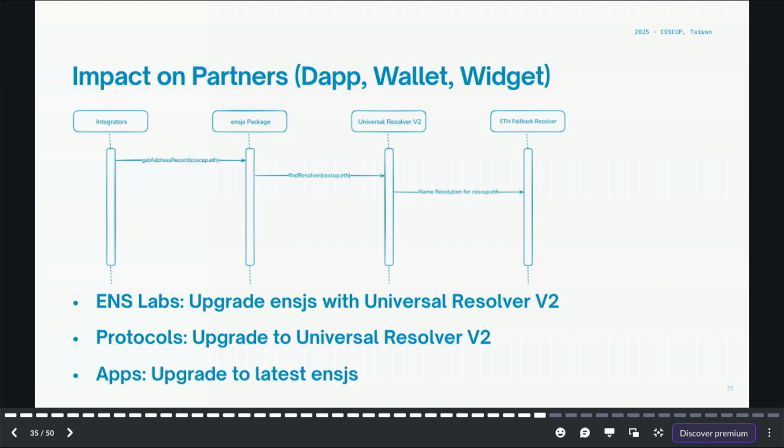And if you're an app developer, you can just upgrade to the latest ENSJS package so that you know where the address of the universal resolver v2 is. So it'll be pretty simple to upgrade to ENS v2 for all kinds of partners.